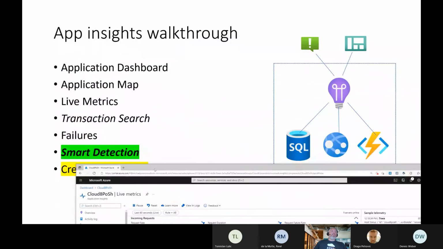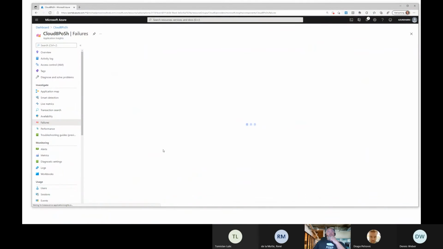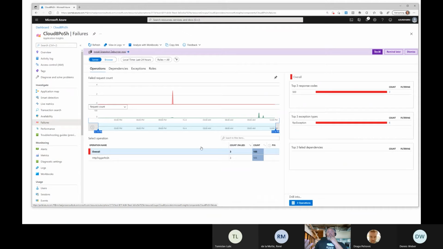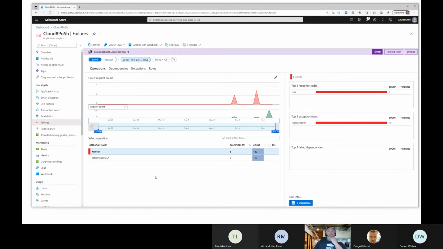Then the transaction search, I will skip that one. The failures. So the failures, like I said, if I have any exceptions, you can see them. If I look at the last 24 hours, let's take the last 7 days then, I get a list of stuff that's gone wrong. And you can see I have 500 response codes. I have some RPC exceptions, etc.